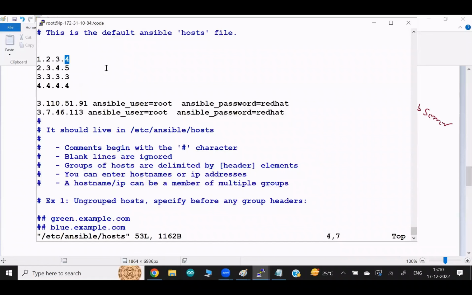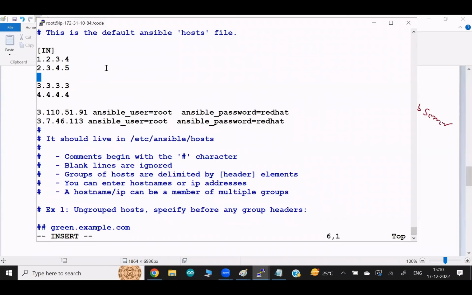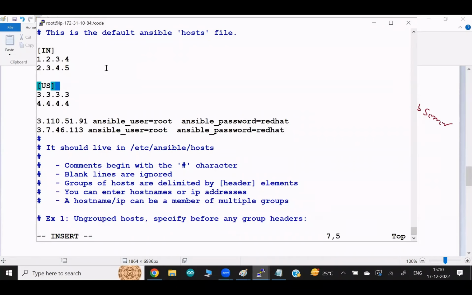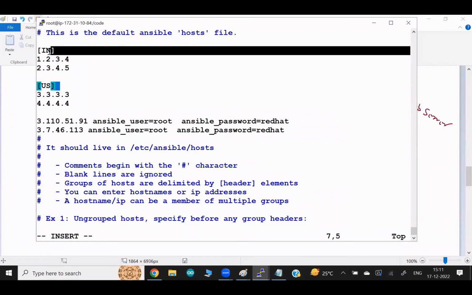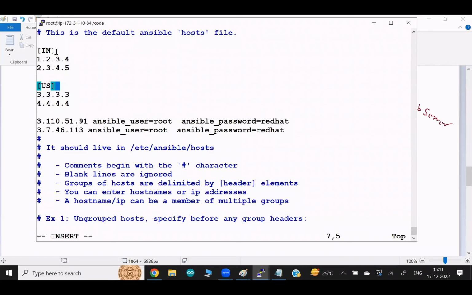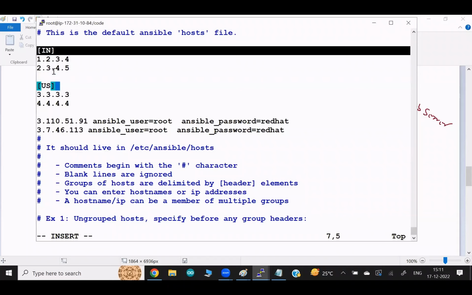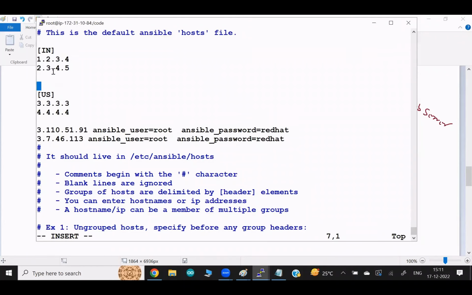But I want these 2 IPs at the top to belong to a different group. Let's say they belong to the India group. And these 2 computers will belong to the US group. So this is how we can group. Give the group name, any name you can use, in square brackets. And after this, what you write is in that group. So this means these 2 IPs belong to the India group. Then we normally give one or more new lines, then give the second group name, and these 2 IPs belong to the US group.